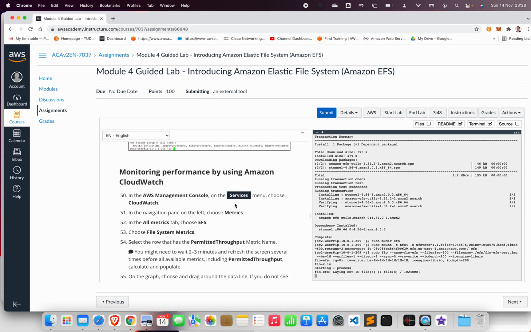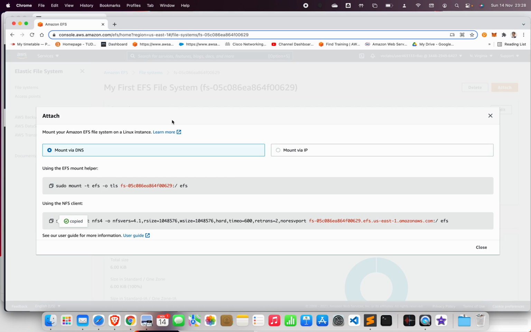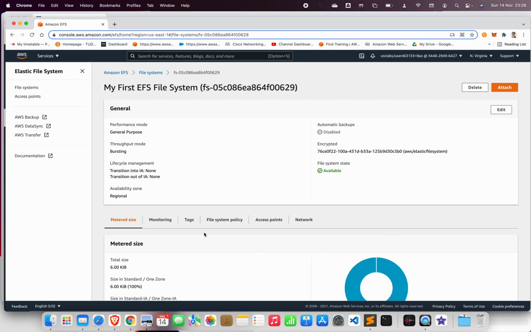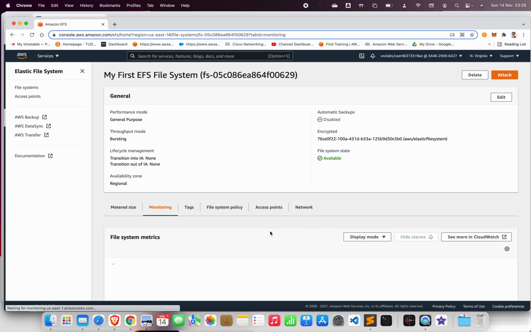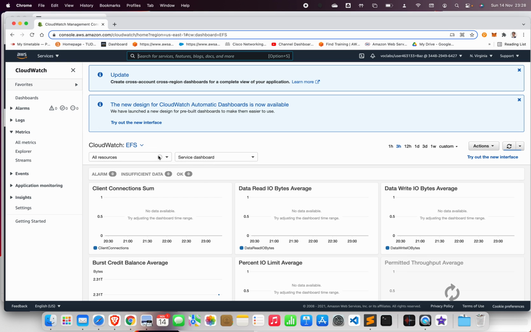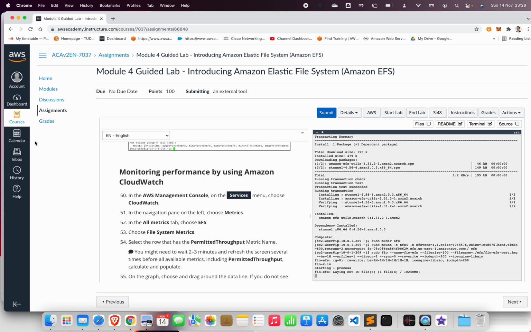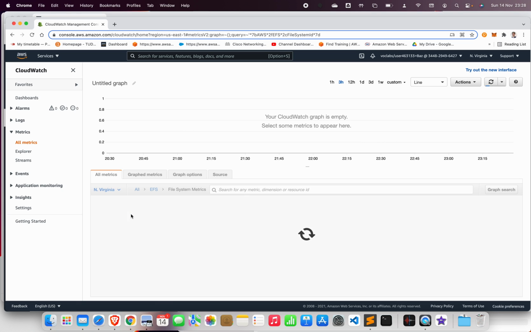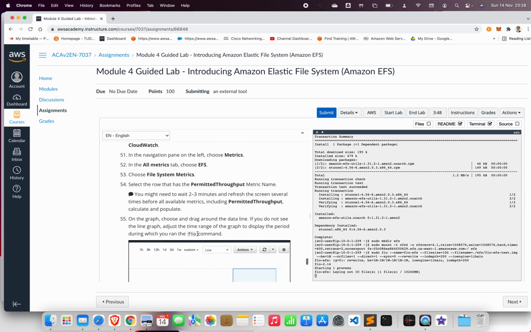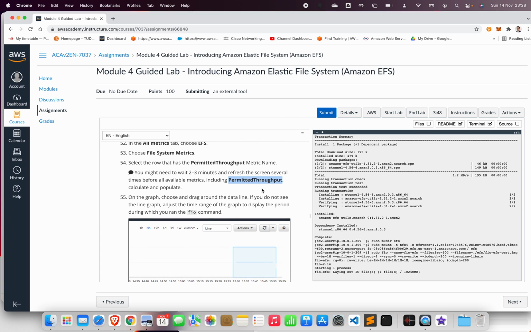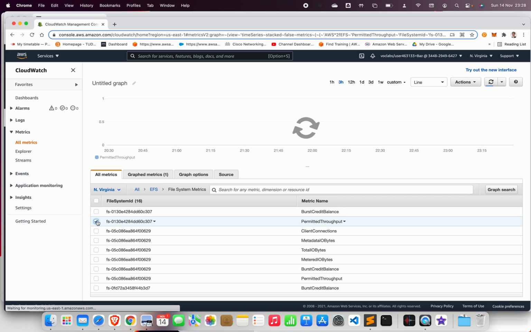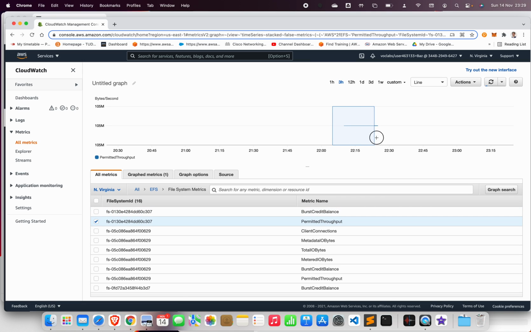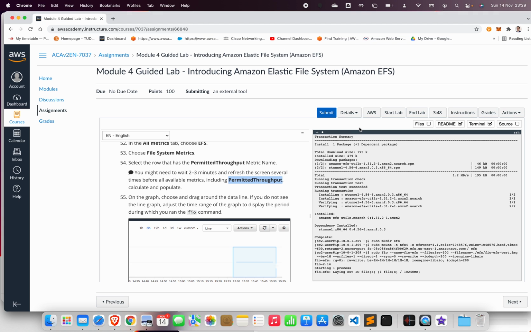The next thing is to basically go back to the services in our file system, copy this, and now we need to monitor the performance of our file system so you can see more in CloudWatch. This will take us to the file system monitoring page, or per the lab instruction, you need to go to the Elastic File System from here, then select Elastic File System for all metrics, and we get the file system performance. And we need to select the permitted throughput, which is this one here, and this will show us the current performance of our file system.